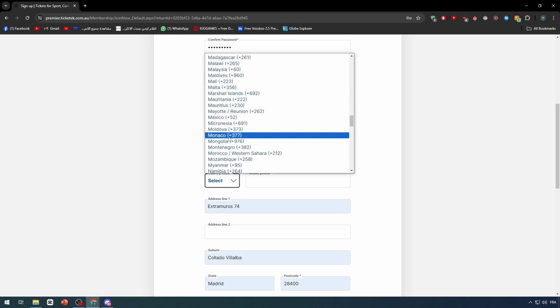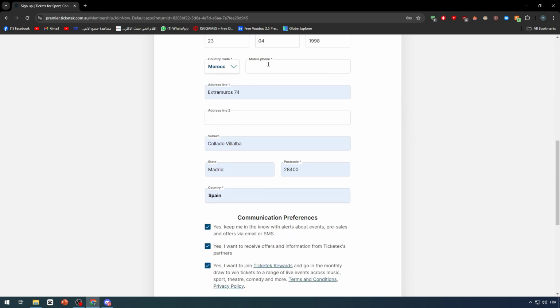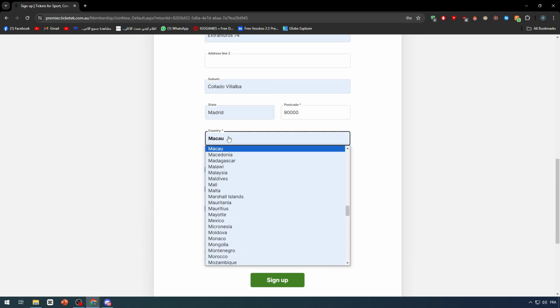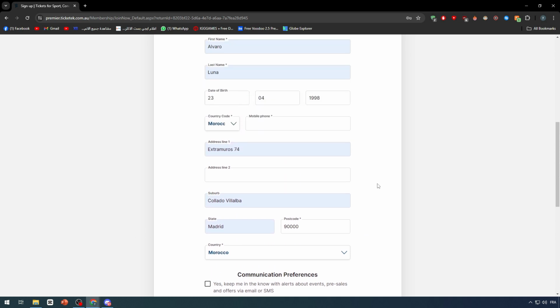Country code, let's choose for example here, let's go all the way up right here, and here I'm going to simply put the number. Is it necessary? Yeah, it is necessary. Here address line, I don't think it is necessary. Here I think it's going to be 90k. Yeah, it is 90k. Let's keep everything else like that. Here for country, let's call it Morocco, and let's remove everything from here because I would not like that. And yeah, this is pretty much it.